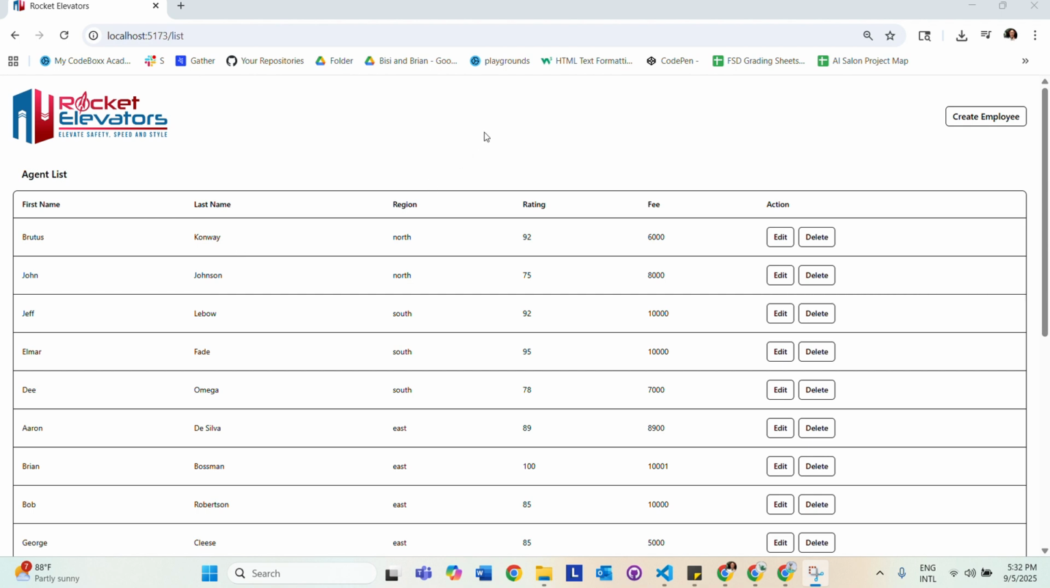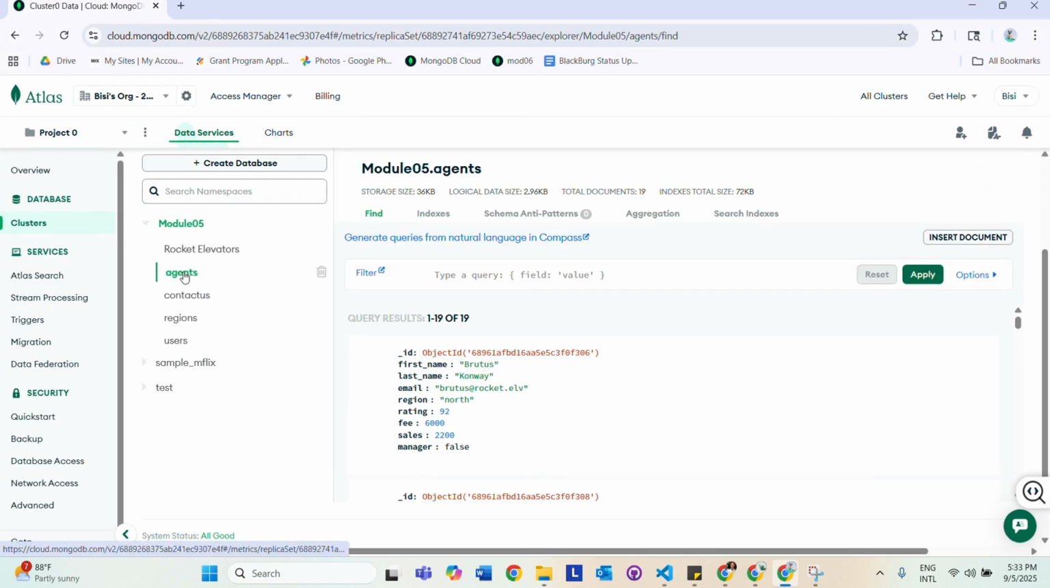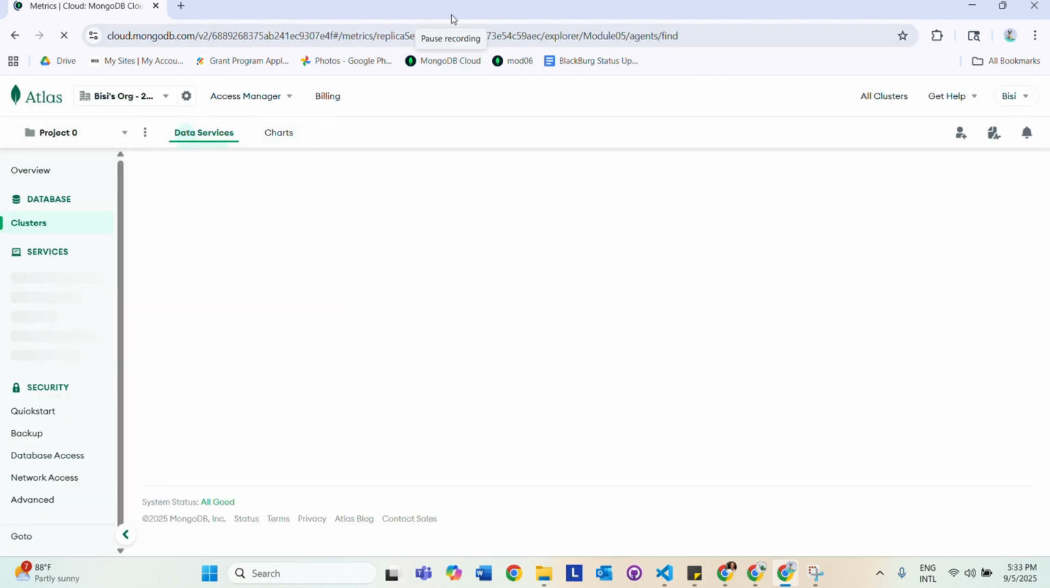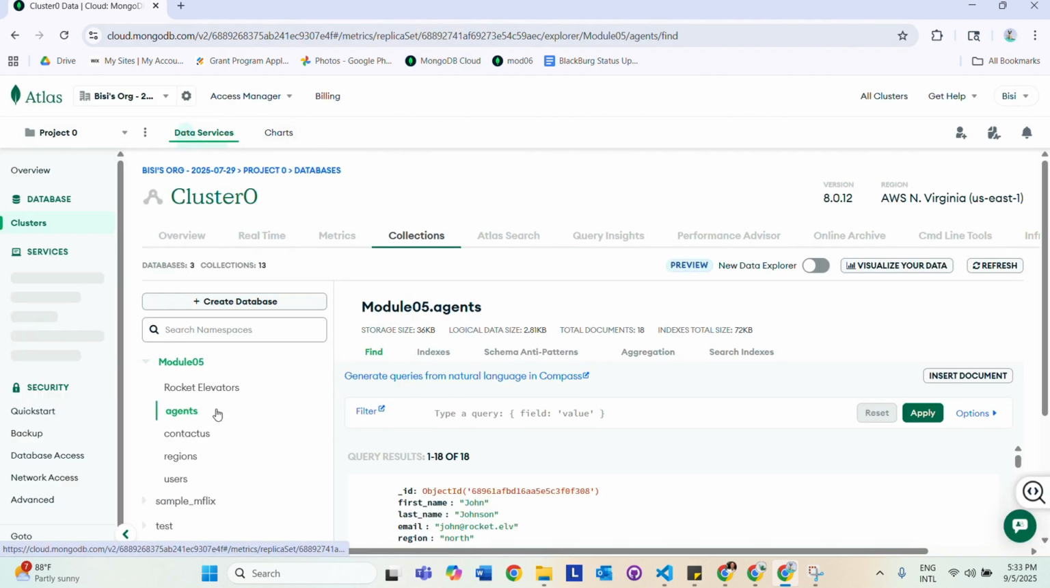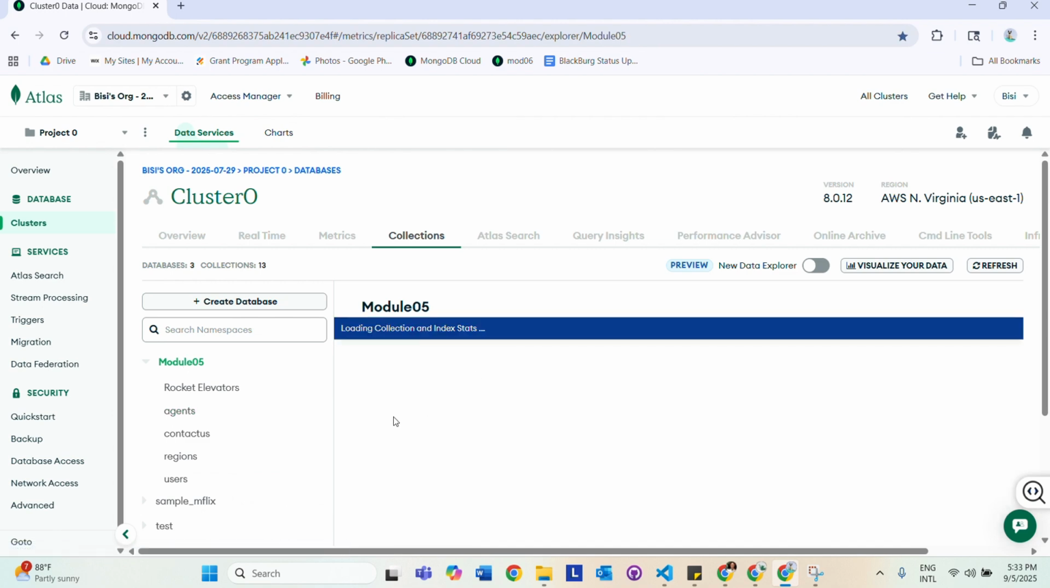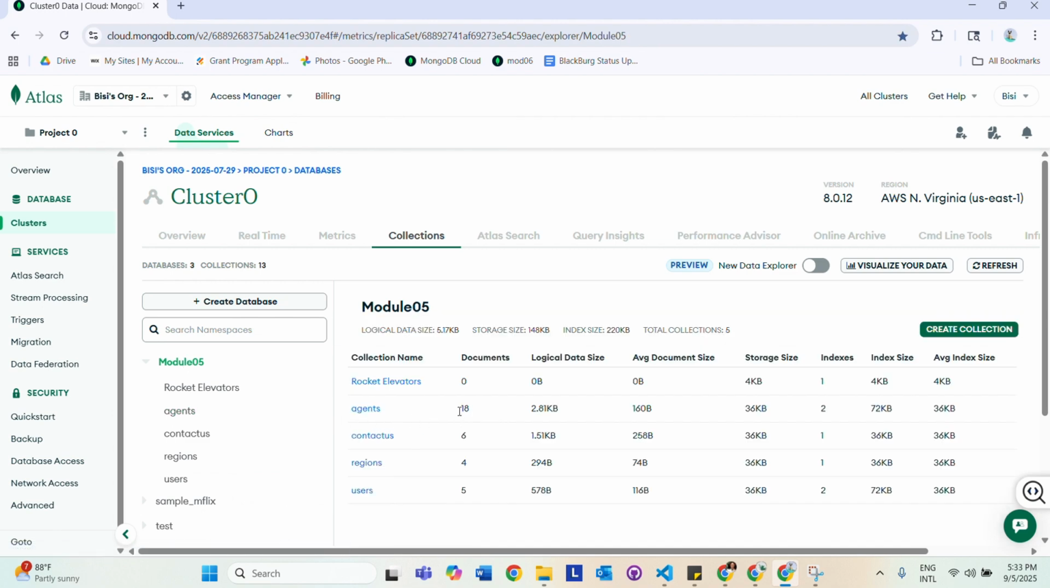Likewise, for the same agent, when we choose to delete the agent, it's gone from here, the name was Brutus, and we refresh that page, and we go to the MongoDB. Whereas the agents were previously 19, now that we've deleted, they're now 18. So the actions do persist from the front end to the back end.